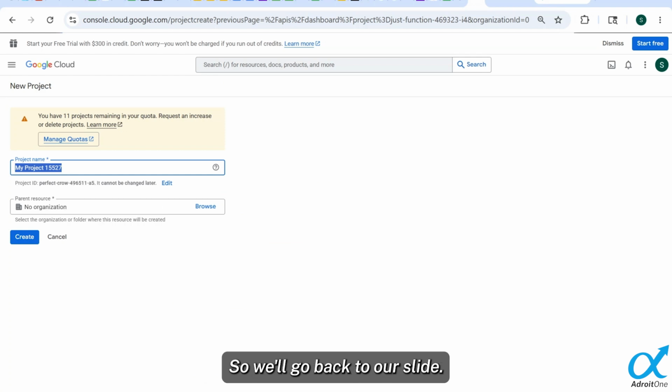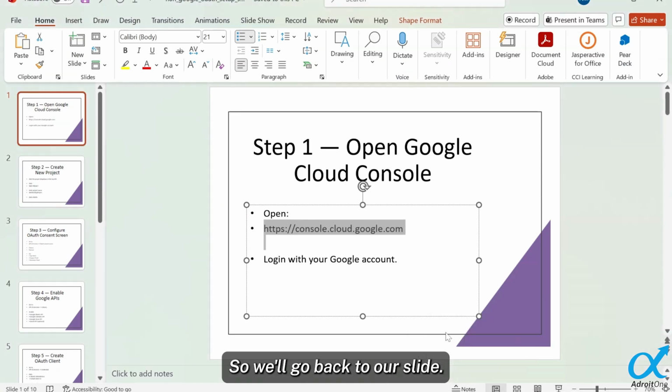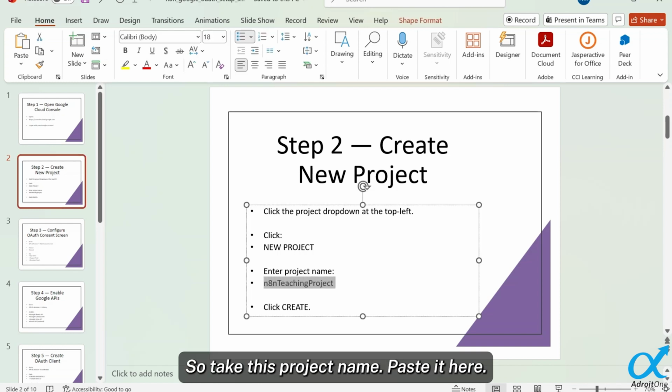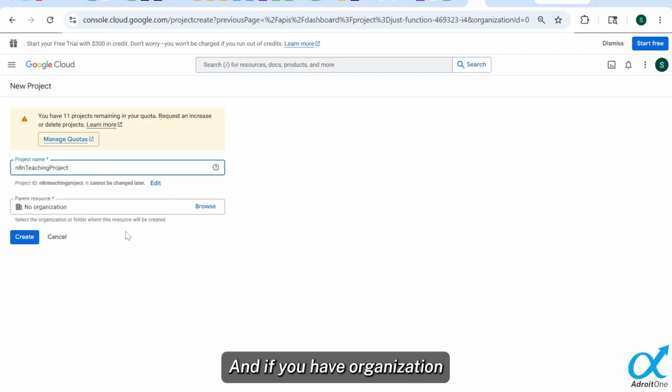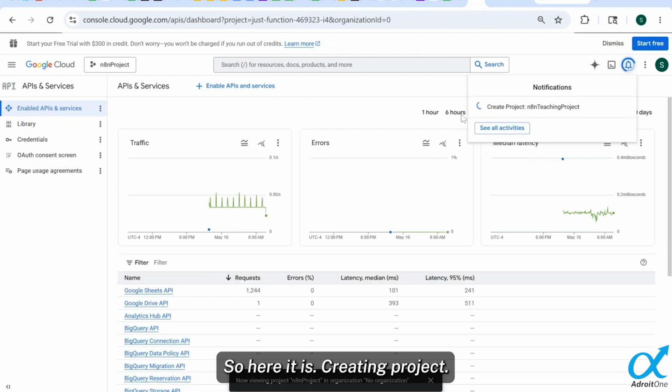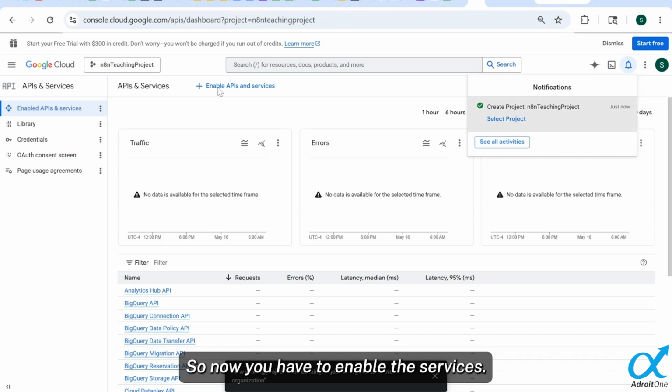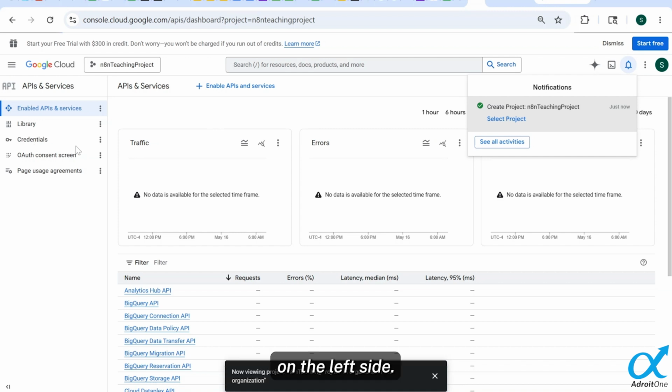So we'll go back to our slide 2, and we already clicked the project from the drop down, and now we click the new project and we enter the project name. So take this project name, paste it here, and if you have an organization you can select it, otherwise you click create. So here it is creating the project. So now select the project. So now you have to enable the services and you have credentials here on the left side.